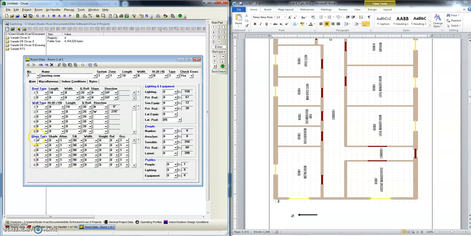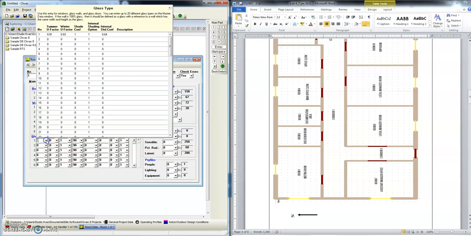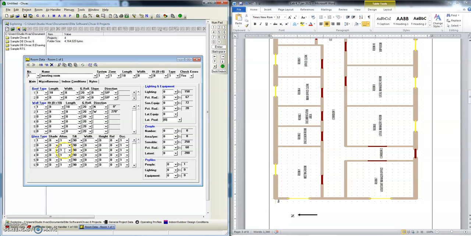And then the glass type, any glass attached to this wall? Is there any glass attached to this wall? North. Okay, there's one glass here. And is there any glass attached at the west side? West. Okay, there is only one glass also. There is only one type of glass, that's why it's only one data here. So press 1.